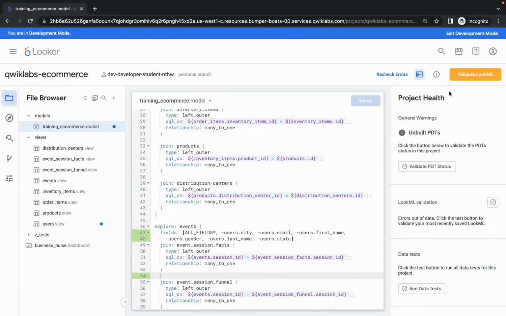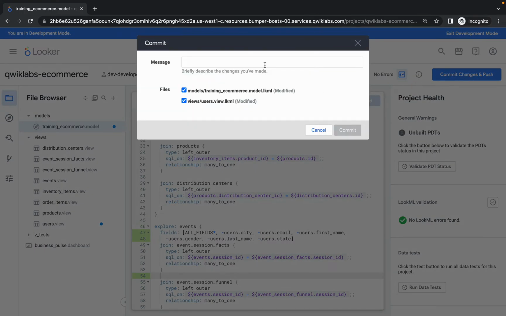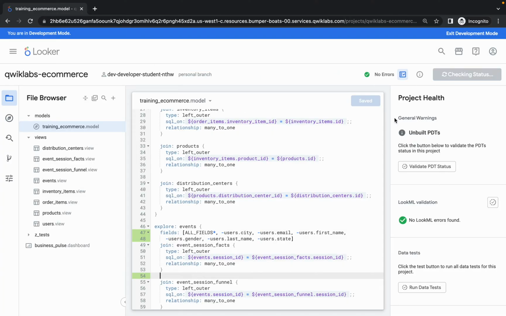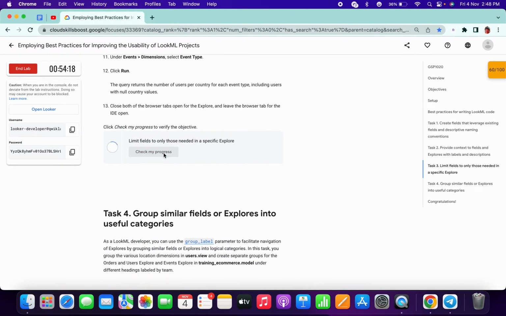and we don't have to do anything else, just click on validation, commit, commit 3 and deploy to production. We will get the score for task 3 also.